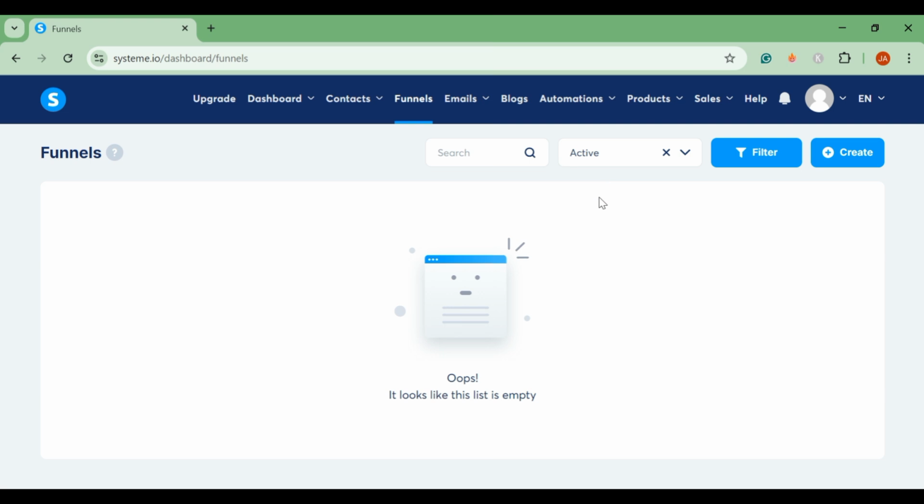Here, currently, I don't have any funnel created. So you may also have something like this. So simply click on this create button.